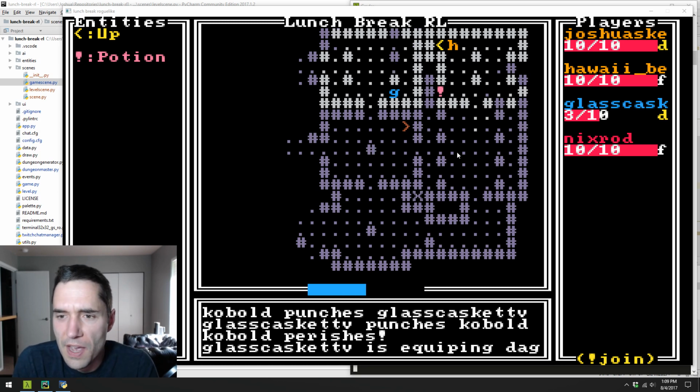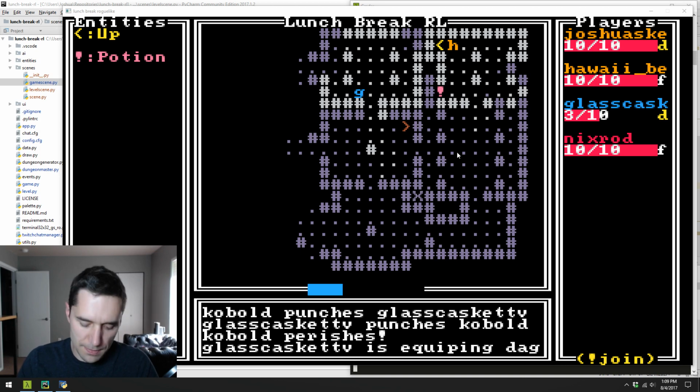Steven's asking, what are the D and the F to the right of the player health? Yeah, so that is their equipped item. The yellow items on the ground, when you bump into them, you pick them up. So I have a dagger. Hawaii Beach is wielding his fist. Glass Casket TV is wielding a dagger, and Nick's Rod is wielding his fists.